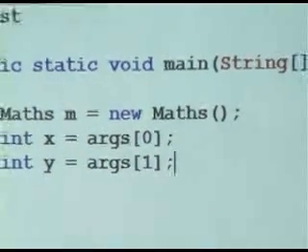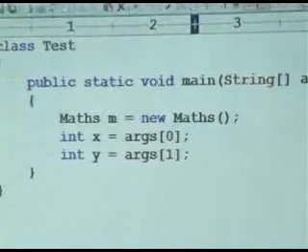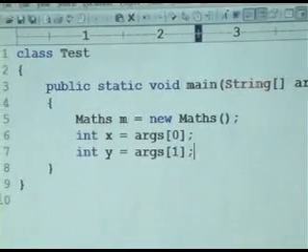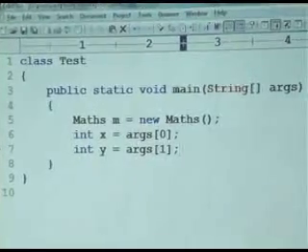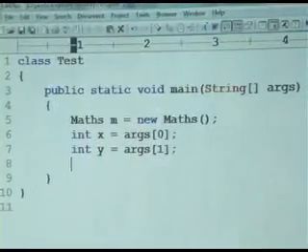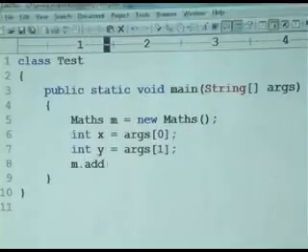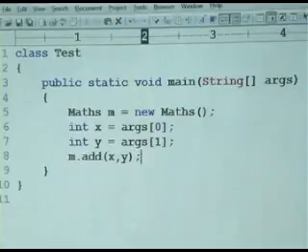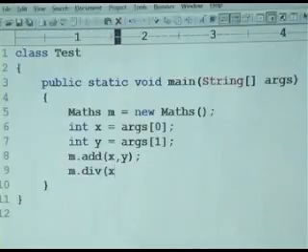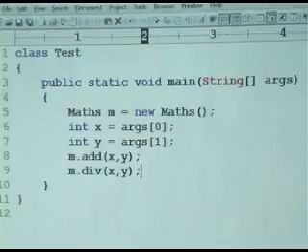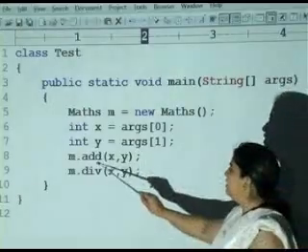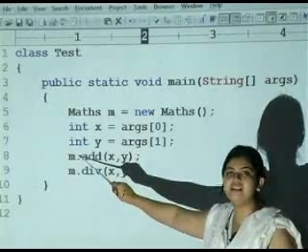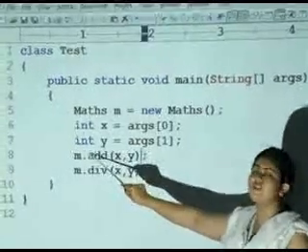Fine. Now what we need to do is call a method add with these two parameters. So I'll say m.add and pass x and y. Okay, m.divide, x and y. Now since they are giving you an integer, these methods are providing what? These methods are providing you back a return value, so you need to print the return value also.